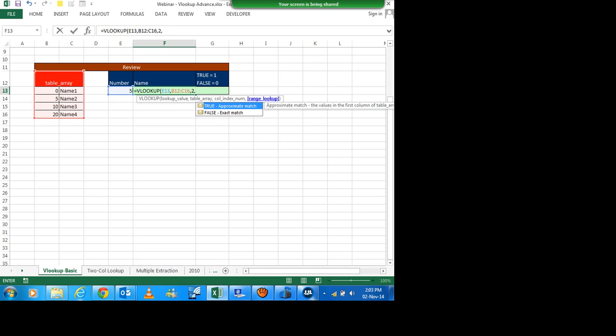Okay. The last thing is the range lookup. Like you can see, it's in square brackets, which indicates it's an optional thing. Now, range lookup can only have two values: true or false, 1 or 0. True is for approximate match, and 0 or false is for exact match. If I say 0, it means I am looking for number 5 and nothing but number 5. So if the table has the value of number 5, only then it will return the value against it. Otherwise, it gives me an error called #N/A, which means not available.